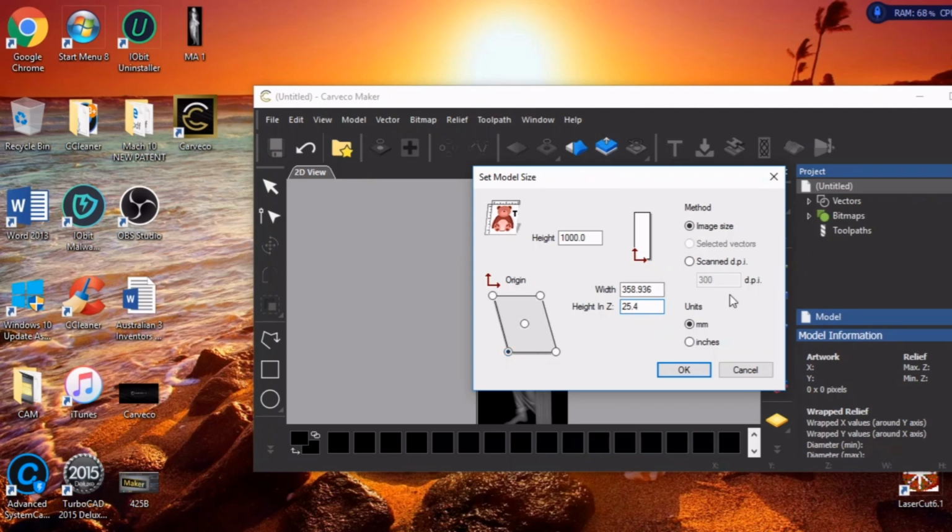Okay, we don't have an opportunity to actually alter the DPI, which is dots per inch, in this particular grayscale image, and this is a genuine grayscale image downloaded straight off the net. Okay, so we're going to say okay.